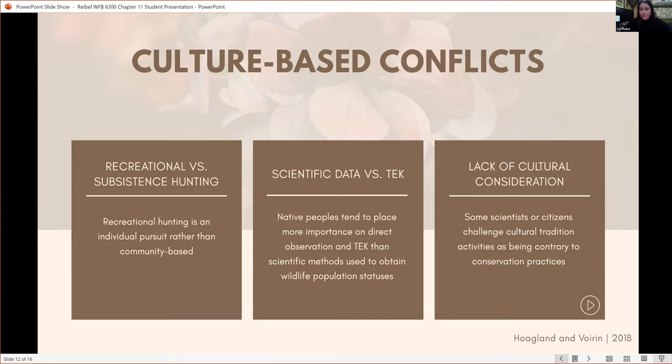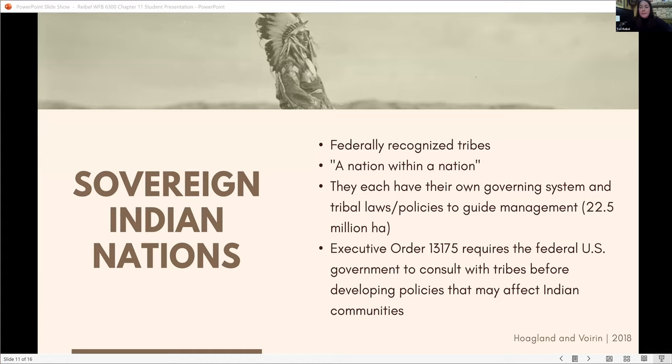So as I mentioned earlier, there are 566 federally recognized tribes, which are referred to as sovereign Indian nations. And these nations act as a nation of themselves within a nation. And what I mean by that is, although they are located within the United States, they do have full autonomy and authority over their own lands and natural resources within their own nation. And this does include wildlife.